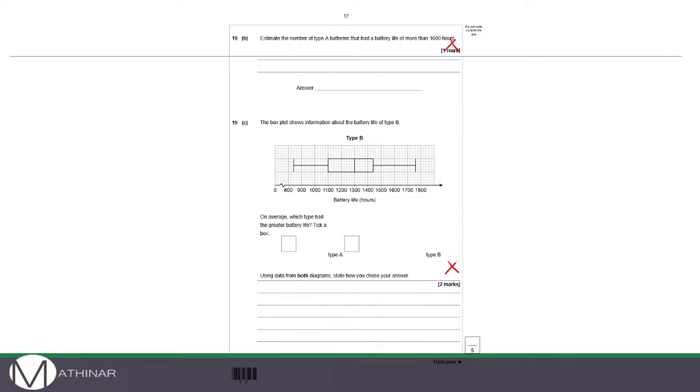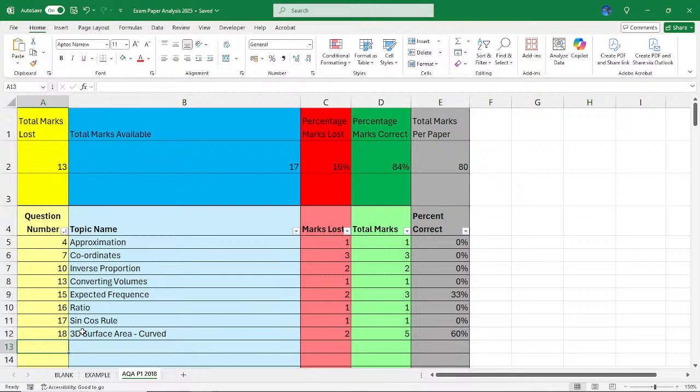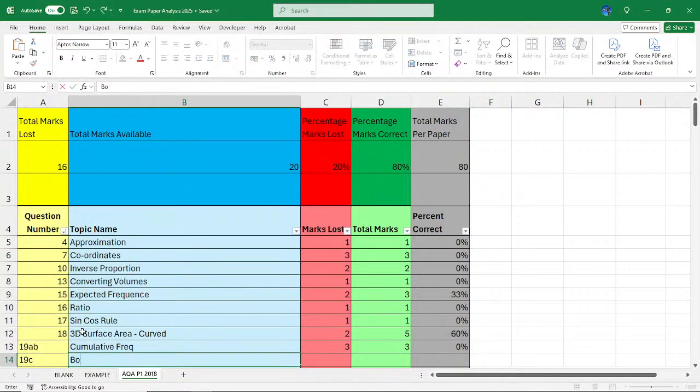Now you could just put this as a 5 mark question, but I think it's probably better to put it as a 3 mark question on cumulative frequency and a 2 mark question on box plots. So cumulative frequency, we lost 3 marks out of 3. 19C was on box plots, and we lost 2 out of 2.